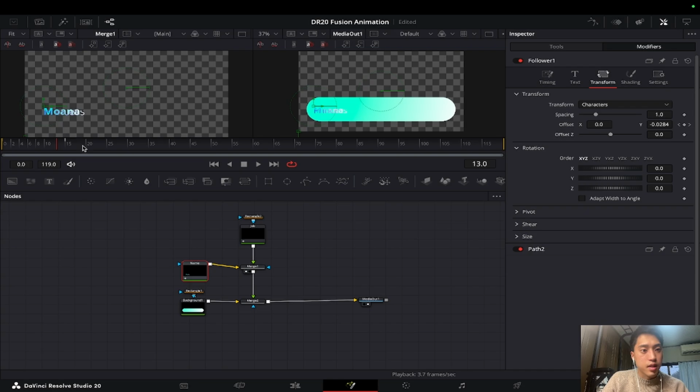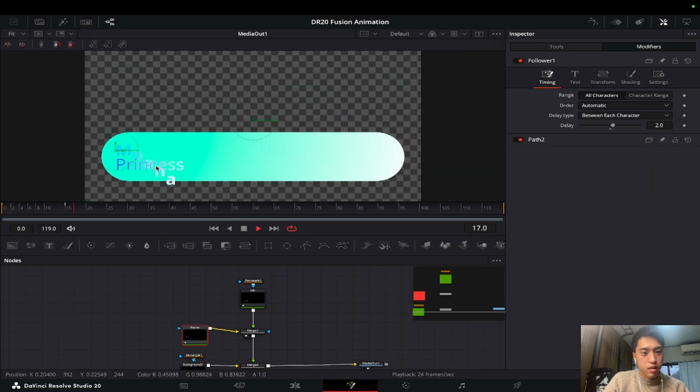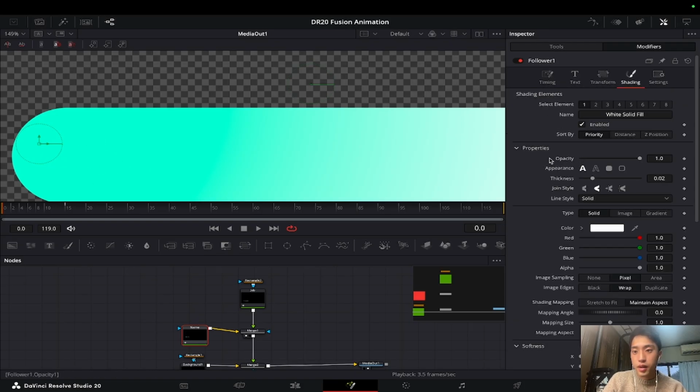And the fancy animation is go to timing, increase the delay. And if you increase the delay, the letters come up 2 frames different speed like this. As you can see, this Moana is overlapping. So we're gonna do transparent to opaque. So we go to the shading and then this opacity part, at the beginning, keyframe 0 and go to 15 and 1. If you do that, it looks more natural.